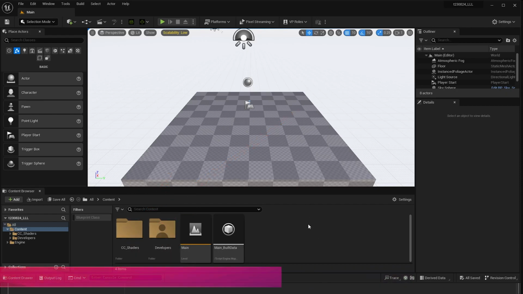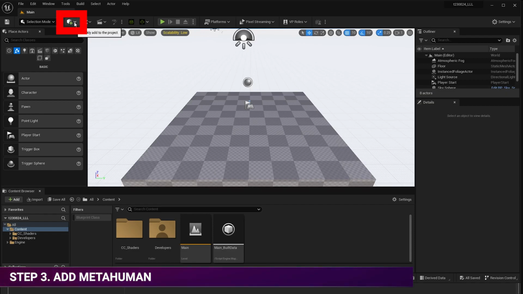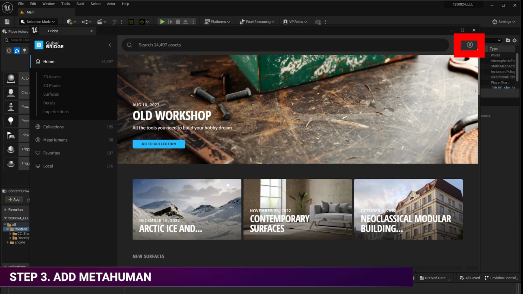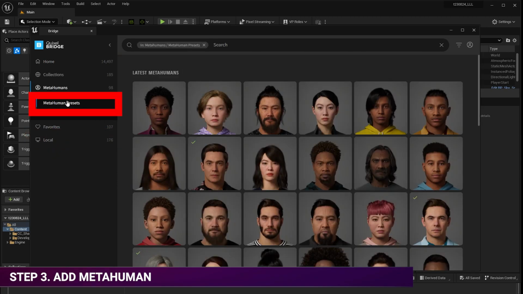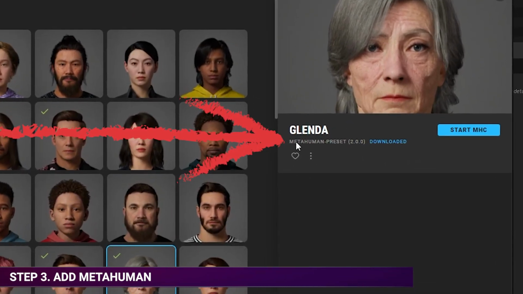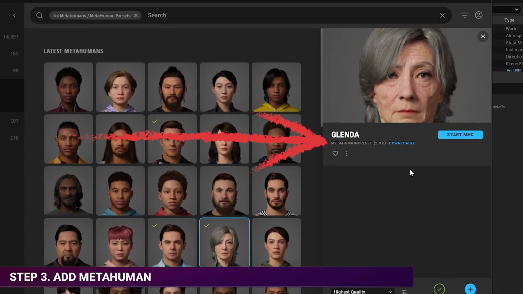So the next step is to add a MetaHuman. So just go up to your Quick Add and then go Quixel Bridge. Sign into your account if you haven't already. Then on the left-hand side, click on MetaHumans, and then it will default to MetaHuman presets. Now choose a MetaHuman. And in this example, I'm going to use Glenda. So click on its tile. Then on the right-hand side, make sure that it says MetaHuman preset 2.0.0, and that is the latest, as of the recording of this video, which is August 24, 2023.